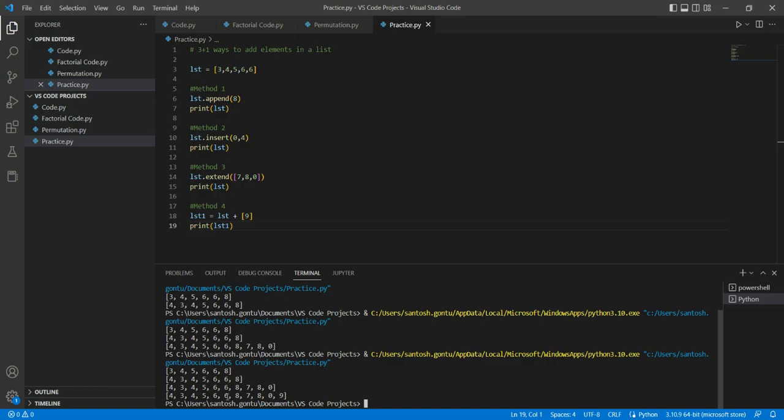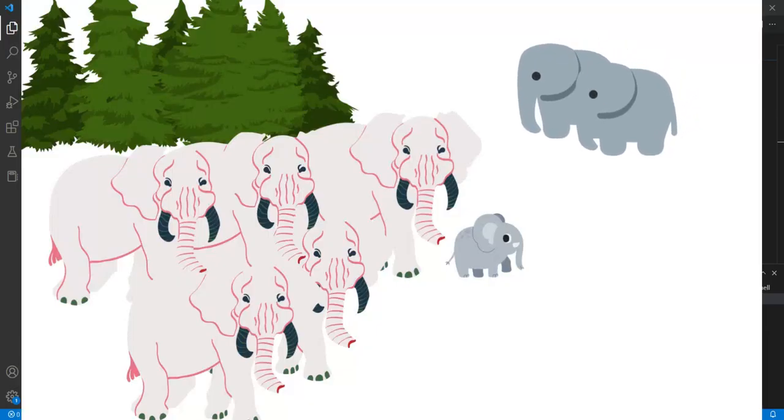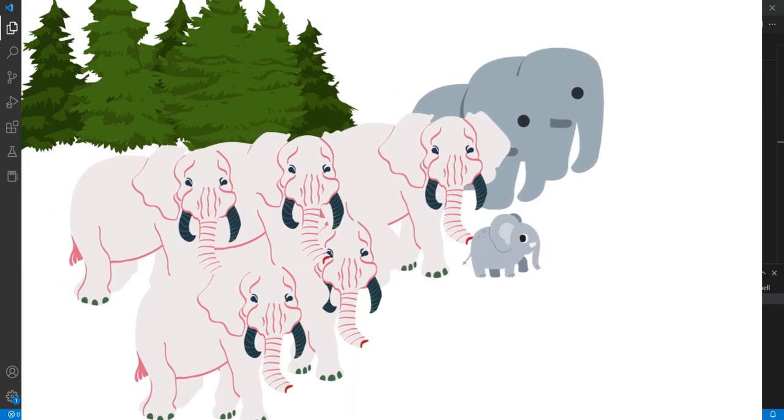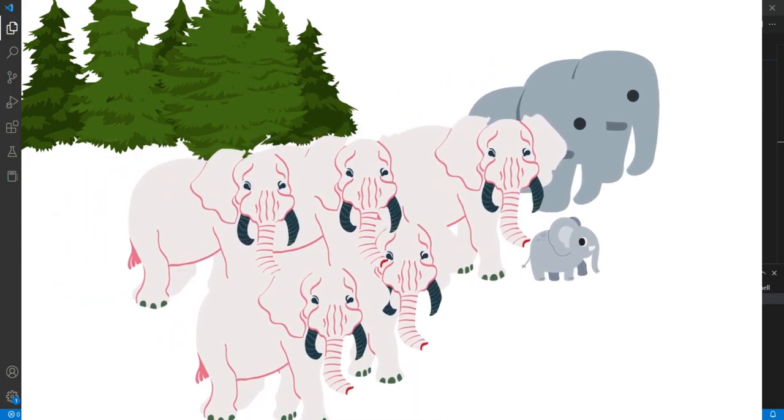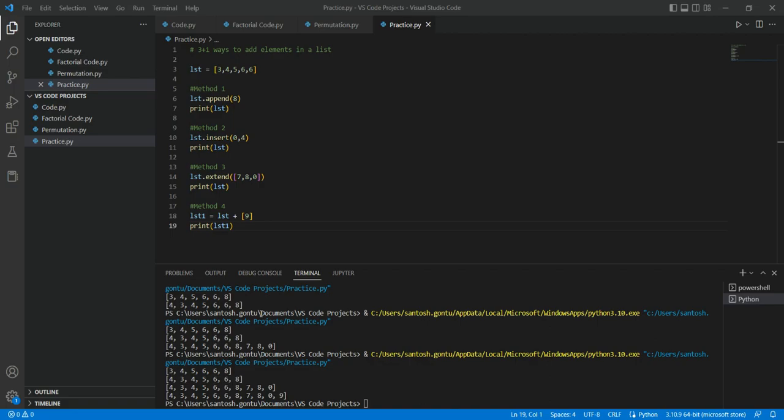Back to the same example of the elephant group, a new elephant coming from outside the group can be added into the existing group. That's how you can treat the addition operator.